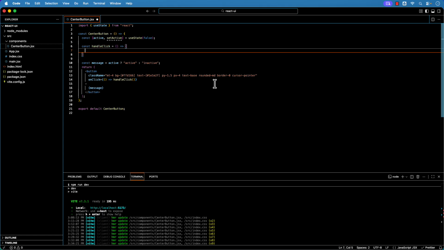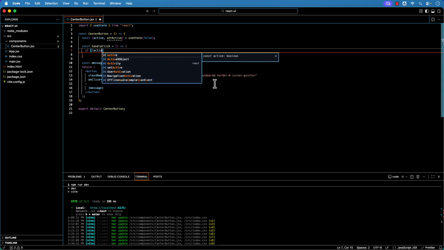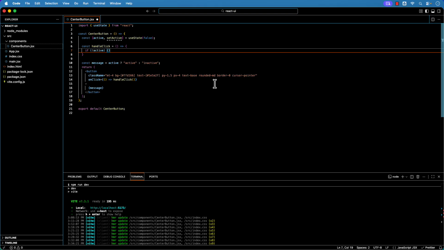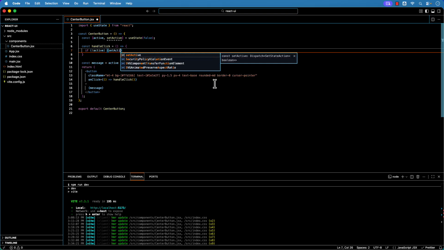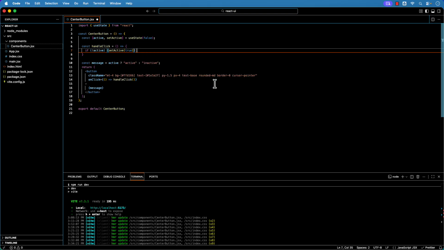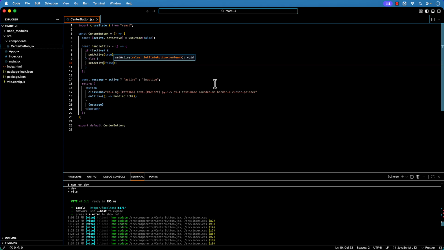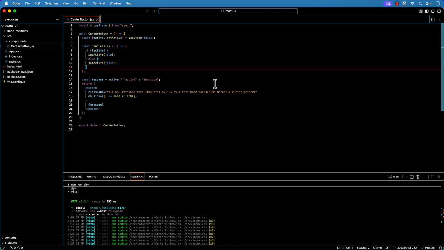The content of the arrow function is going to be incredibly simple to start with. It's simply going to test the value of active, and if it's true, it's going to set it false, and if it's false, it's going to set it true. So let's just do that. I'm going to say if active is false, then set active true, else set active false. And that's enough for now.